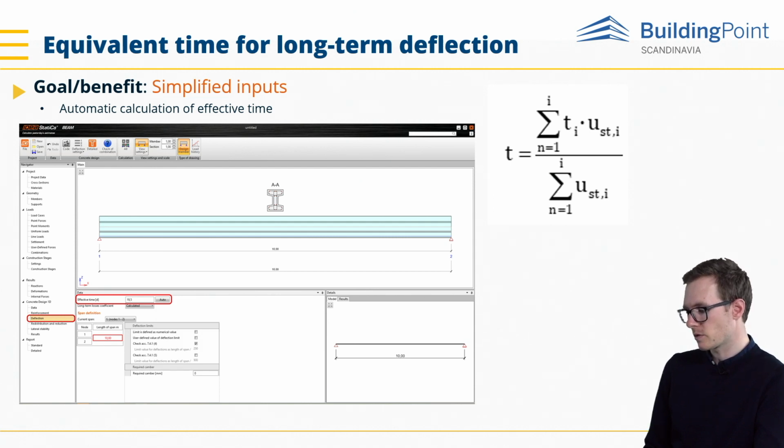For reinforced concrete beams, it's always considered that all permanent load was applied at 28 days. For pre-stressed beams, post-tensioned and pre-tensioned beams, equivalent time can be automatically calculated by clicking the button Auto, which is also new here.